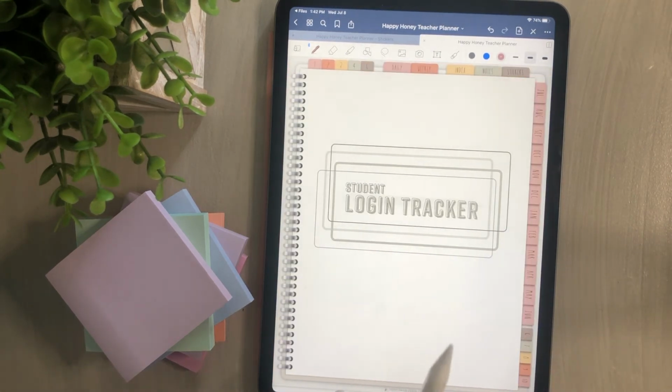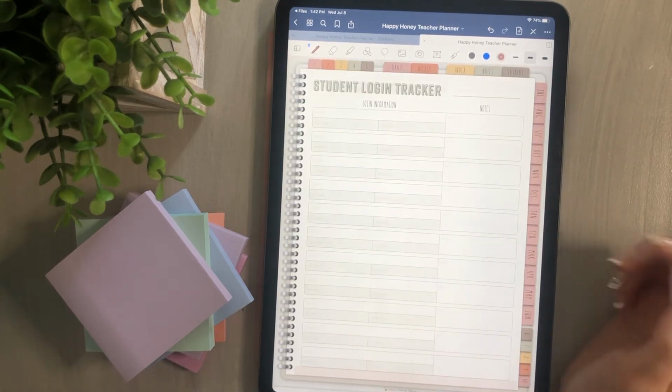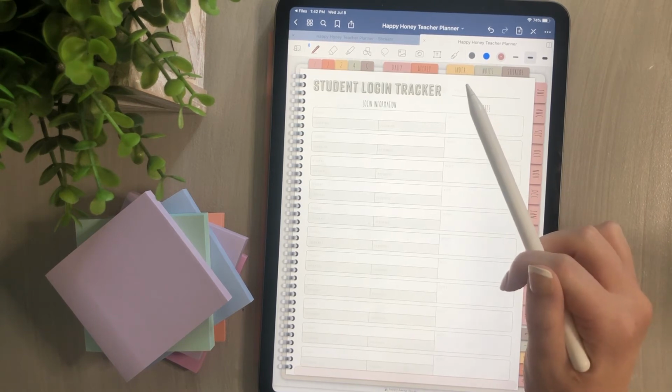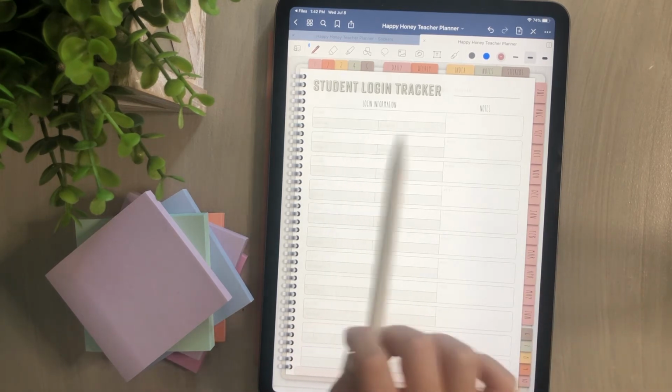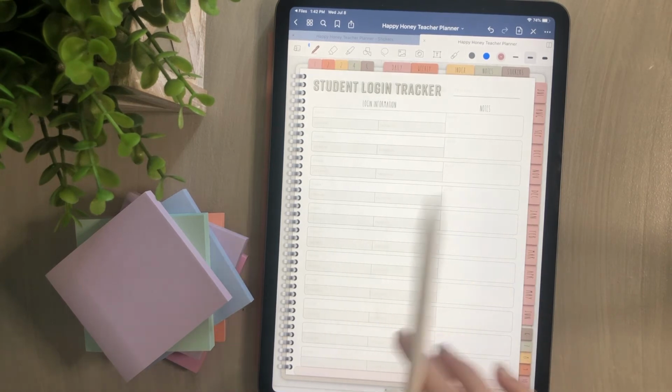Next, we come to your student login trackers, and this is super important as well. So for here, you track it by your program. So say maybe this was for BrainPop. You would put BrainPop here, your student, username and password and notes, and you can do this for all of the students that would need it.